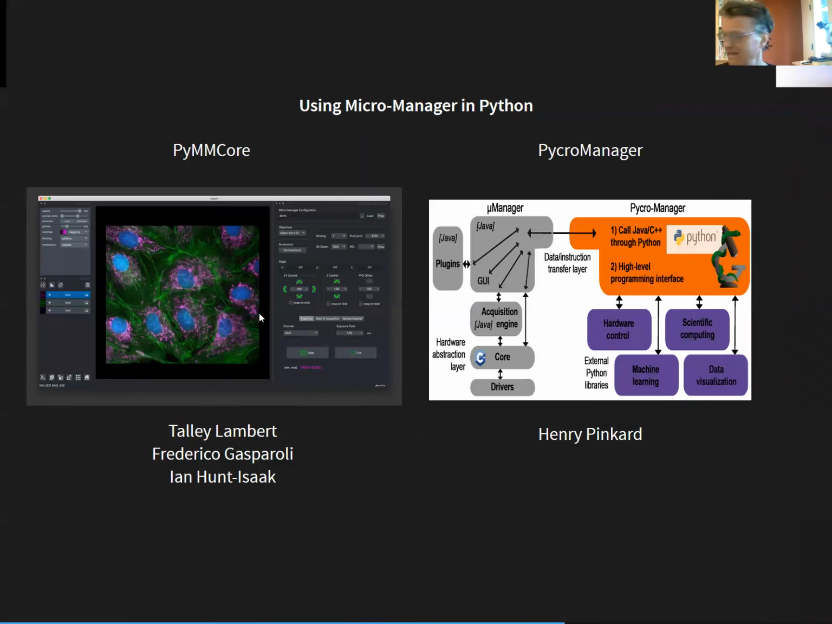Another way of interfacing with Micromanager was developed by Henry Pinkard, and it is a bridge that interfaces with Micromanager, which has the advantage that you also get access to all the goodies that live in the Java layer.